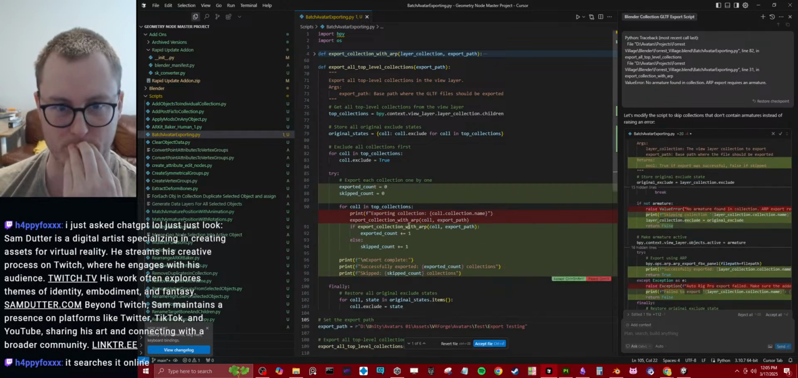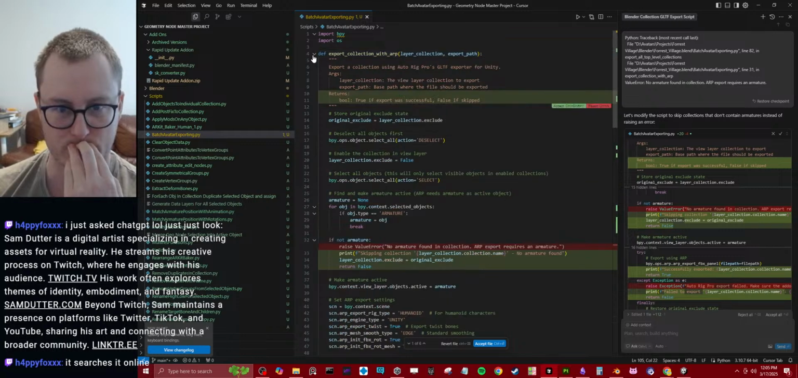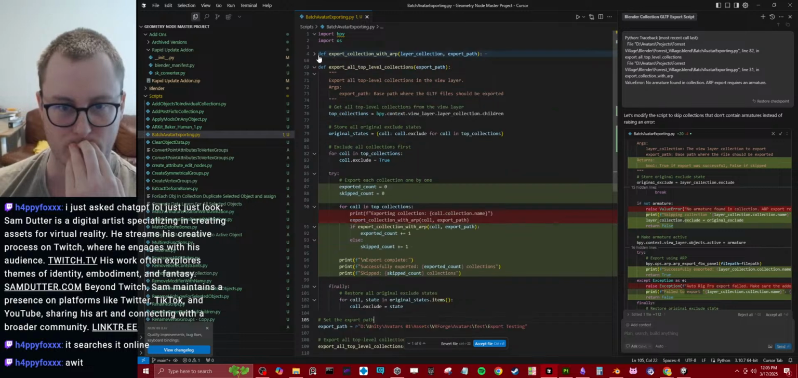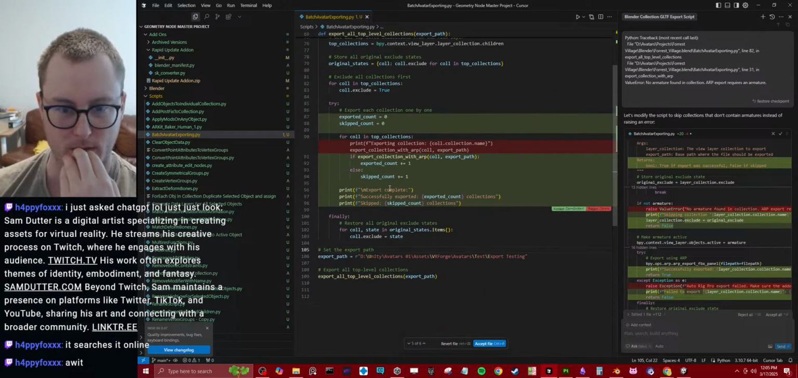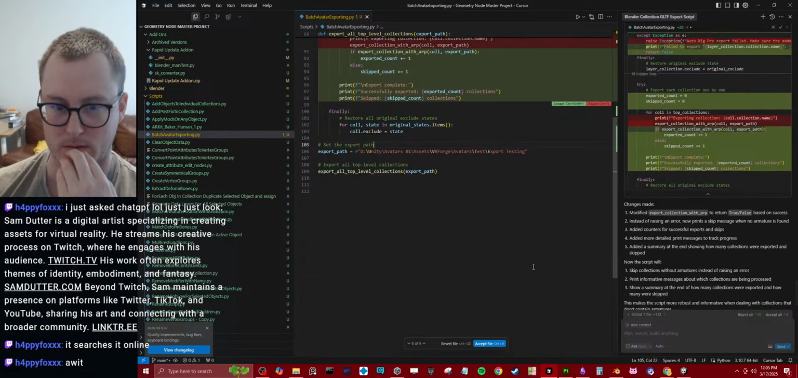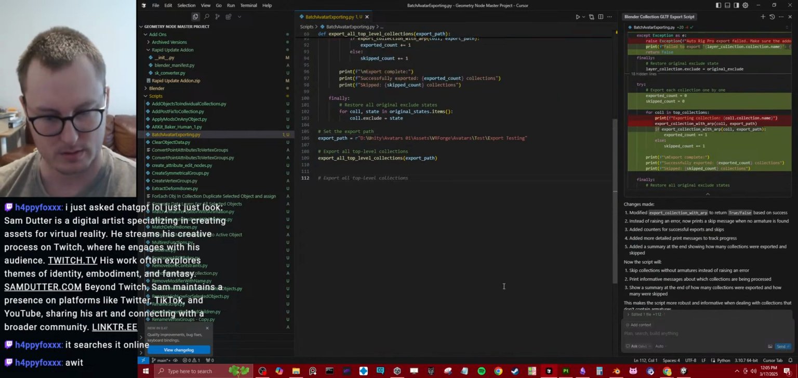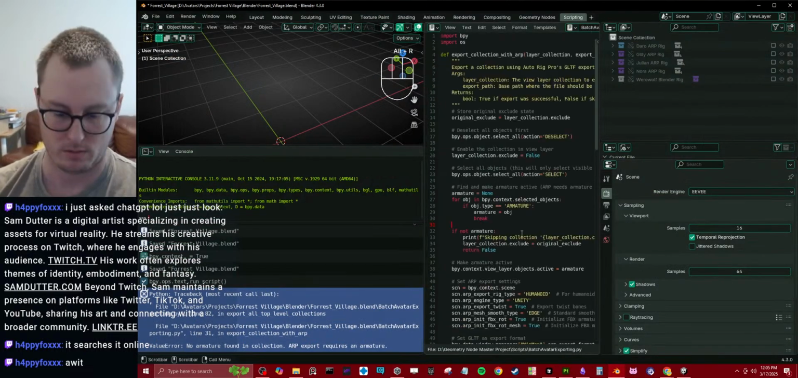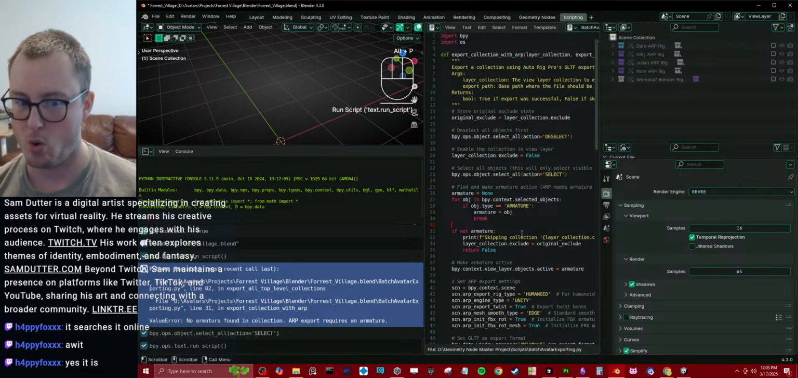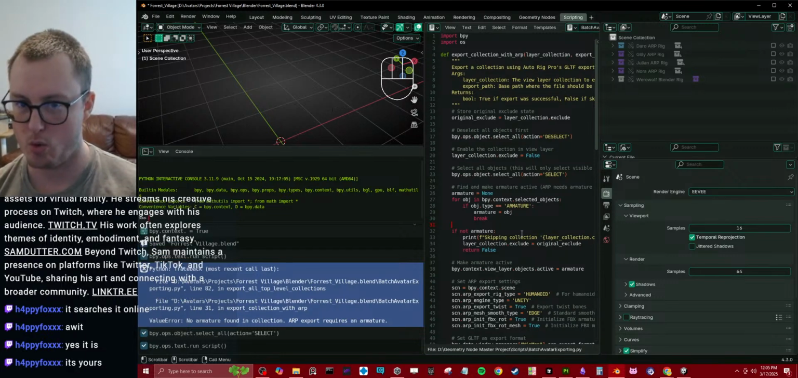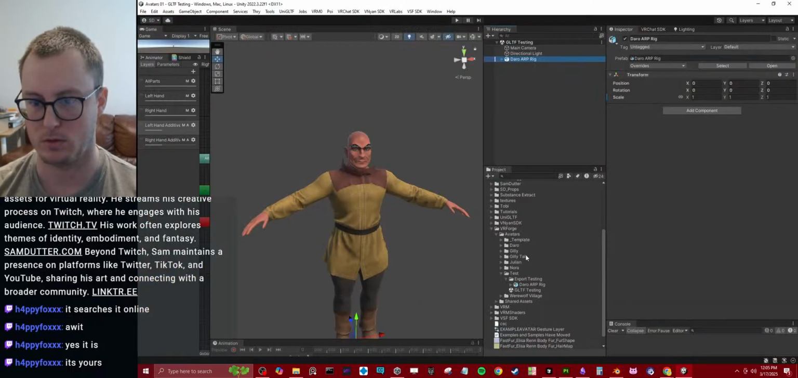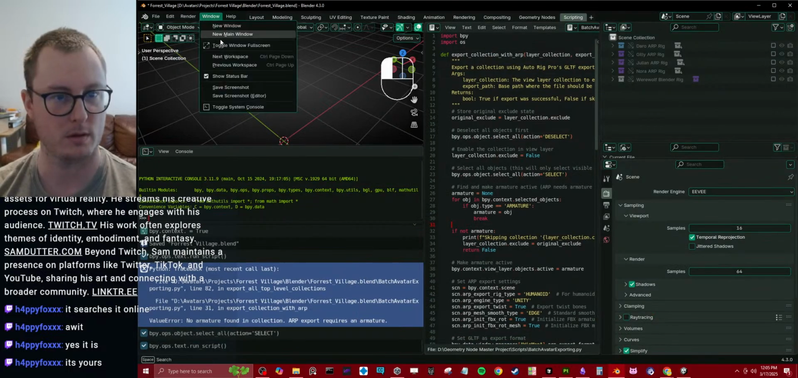Export, boom, boom, export all top level collections. That's good. Bam. That looks good. So accept. Save. Back to Blender. Run again. It ran the script.